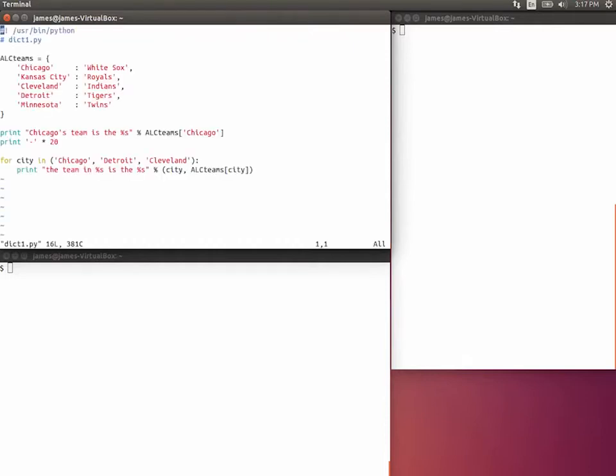So let's look at an example of a dictionary. This will be in the file dict1.py. Here what we'll do is create a dictionary called ALC Teams. ALC Teams, that's for American League Central Teams. And that happens to be a division in the American League of Major League Baseball. But anyway, it shows the cities, Chicago, Kansas City, Cleveland, and so on, and then the teams for that city. So the team in Chicago is the White Sox, the team in Kansas City is the Royals, etc.